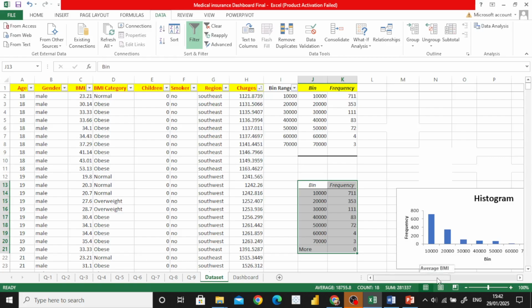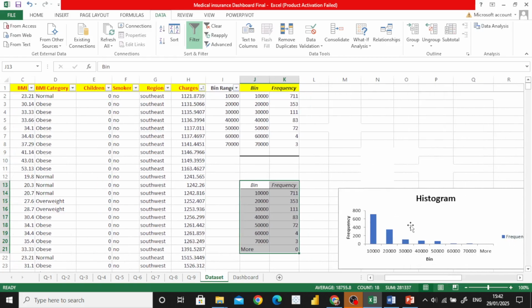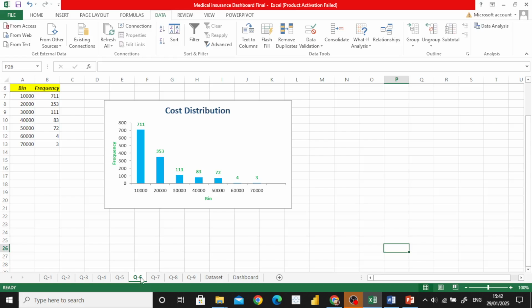See, here you can see your histogram. I've already edited that. I changed the name of that histogram into cost distribution, and this is our bins. See, the frequencies are showing like 711, 353, 111, 83, like that.